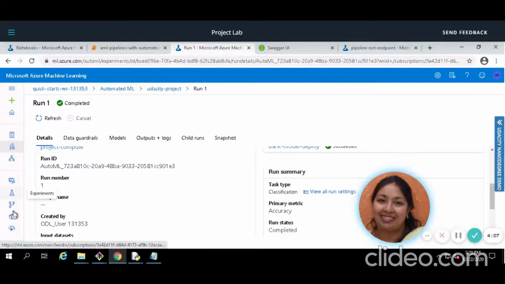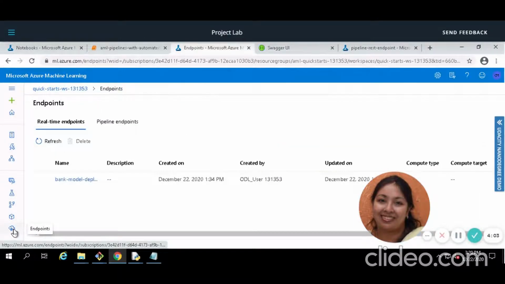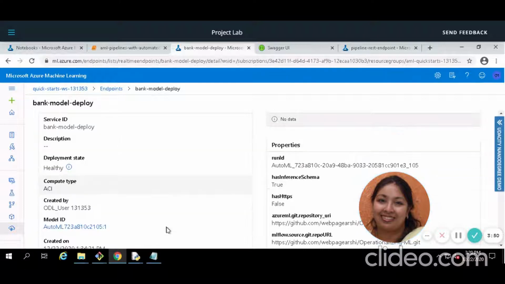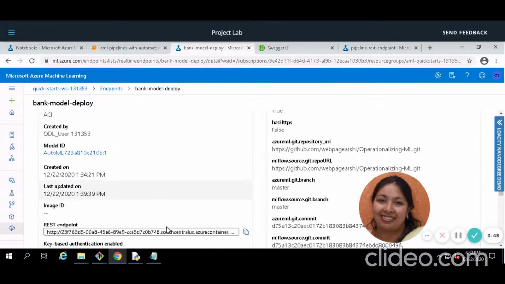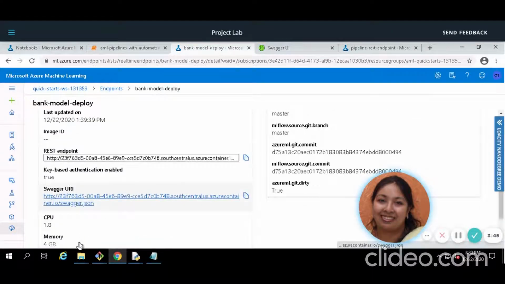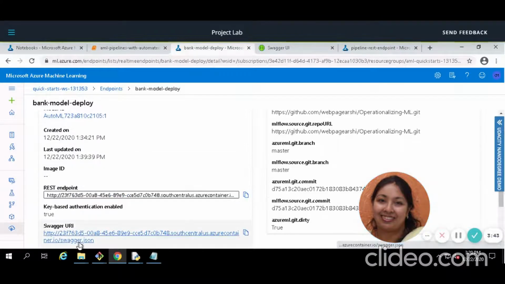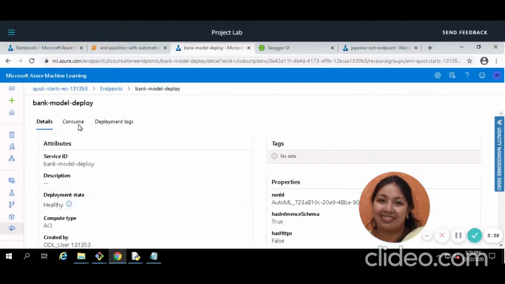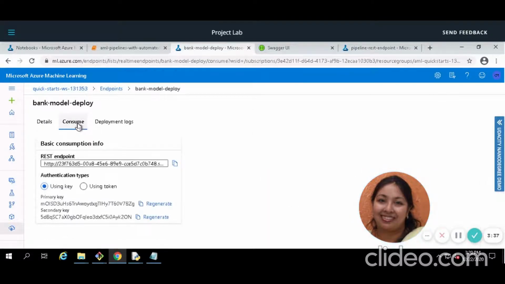In Azure ML Studio, we'll head to the endpoints section. And you can see that bank model deploy is the name of our deployed model. You click on that. The deployment state is healthy. We can see the Swagger URI. Application Insights is enabled. Now let us move to the Consume tab.